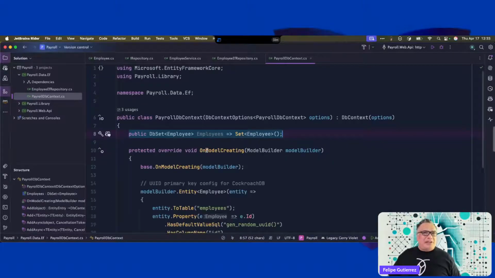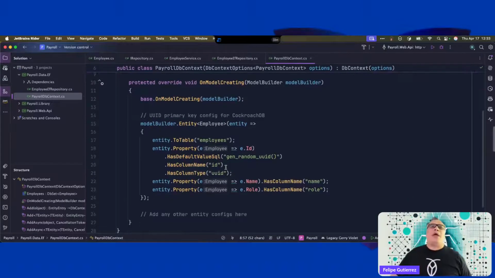Now, this particular OnModelCreating is for when you need to do something else. For example, right now my employee model is just singular, it's only Employee. In order to make it work, one of the practices is that you probably want to name your table in plural. So that's what I'm doing here: when you define your entity, call it Employees.